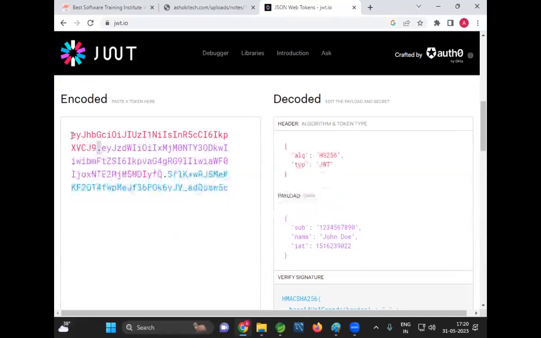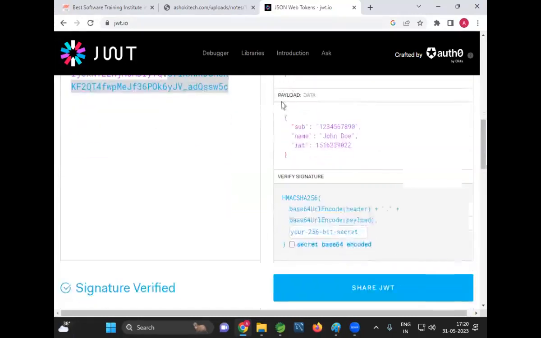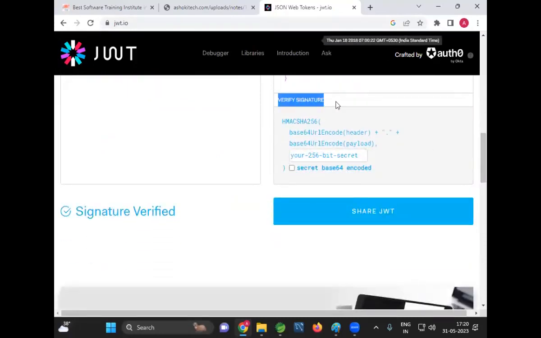So this is part 1, available in the red color. This is part 2, available in the pink color. And this is part 3, available in the blue color. So we need to understand that the JWT token is divided into 3 parts, and for every part there is a name. The first part is called header, the second part is called payload, and the third part is called signature.